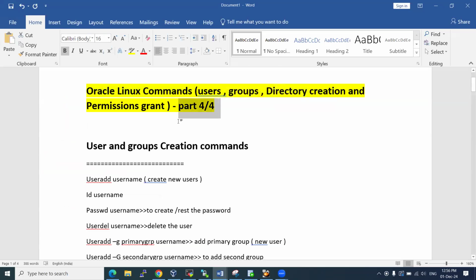I have all the Oracle Linux commands. There are more than 300 to 400 commands in Oracle Linux. Huge. But as part of Oracle DBA, what are all the things? Basic Oracle Linux commands, some basics to advanced level. Some of the advanced commands I have also shared throughout these 4 parts. Okay, so this is the 4th part.